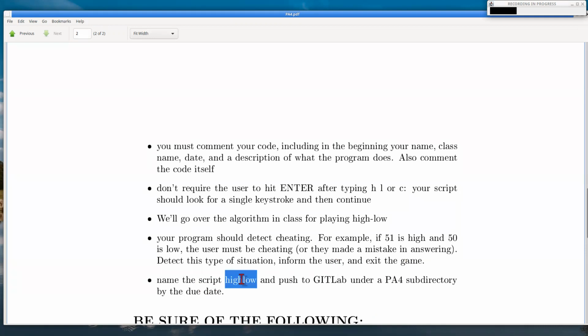Name the script high-low, put it in a PA4 subdirectory under CSE224, push it to GitLab by the due date, which is a week from tomorrow. And then I'll download it that day and grade it. All right, so PA3 is due tomorrow morning. PA4 is due a week from tomorrow morning. So it's a one-week assignment. And it's really no harder than stick. And since you've already written stick, PA4 should go very quickly. Different algorithm, but same idea of an infinite loop and getting information from the user and doing something based on that.